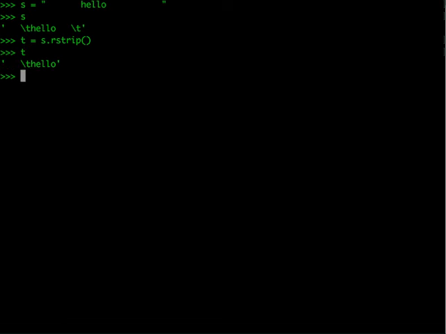Similarly, if I say t is s dot lstrip, it will remove the ones to the left, and now t will start with hello, but it will have the white space at the end. And finally, if I say t is s dot strip, then both sides are gone, and I will just get the word that I want. This is useful because when you ask people to type things in forms, for example, usually they leave some blanks before and after. So if you want everything before the first blank and after the last blank to be lost, and only keep the text in between, then you can use lstrip, rstrip, or just strip to extract the actual data that you want from the file.